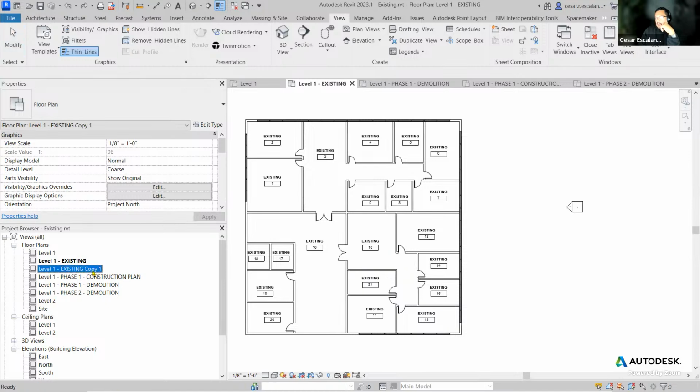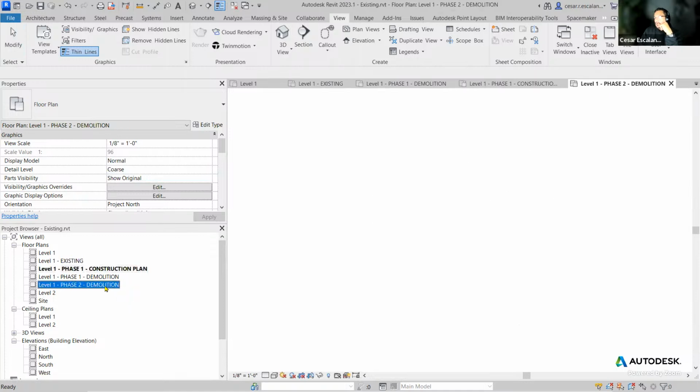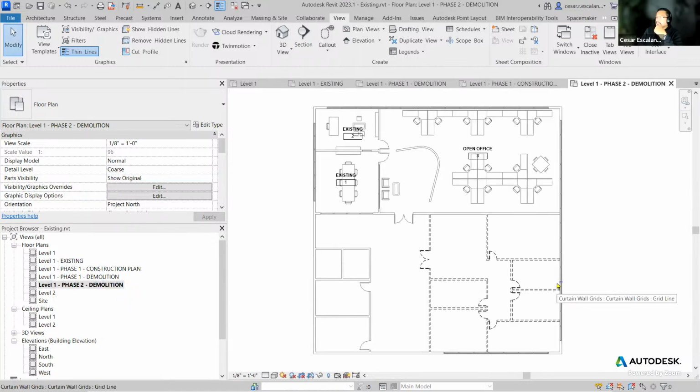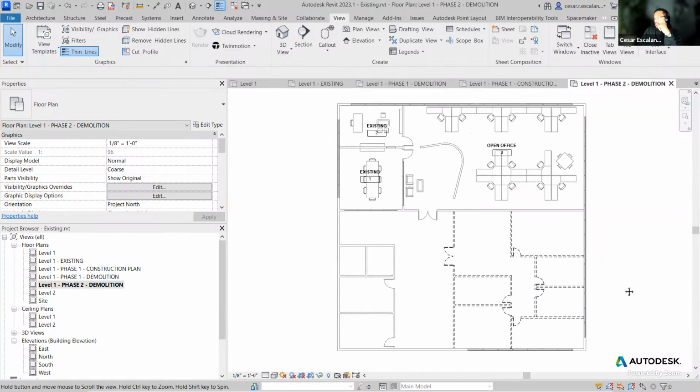Let's see, I'm going to delete this guy. All right, so we were on phase 1 construction plan. We were on phase 2 demolition. We had our lower right corner already demolished.